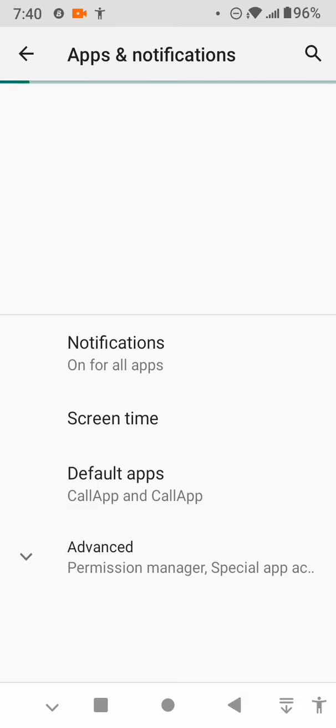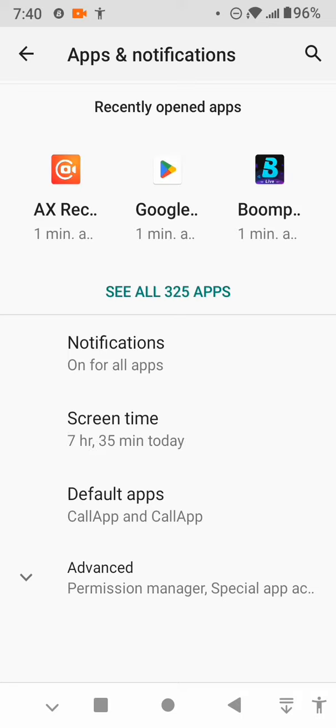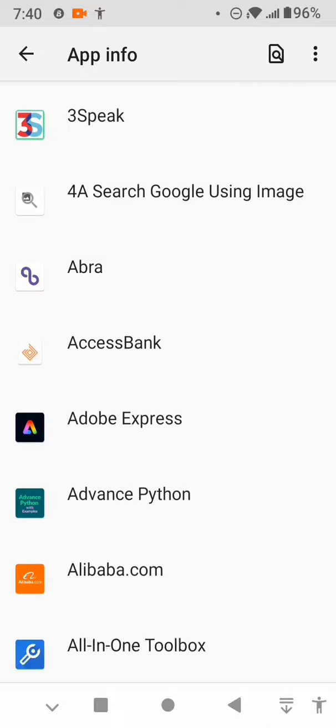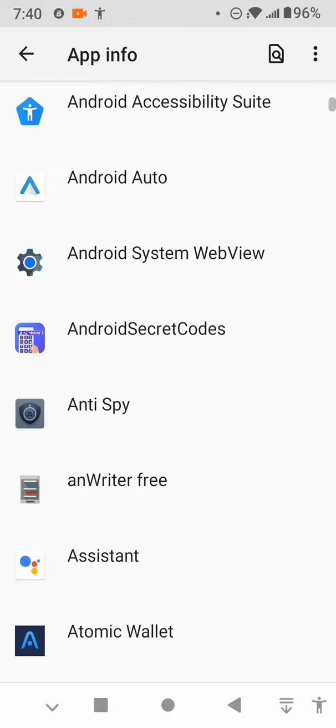So let's wait as it's loading. And after loading, tap on see your apps when it appears and wait for it to load again. As you can see, it's loading over here in the app info. So after loading, you're going to see all your apps listed over here alphabetically. So as you can see, they have been listed alphabetically over here.